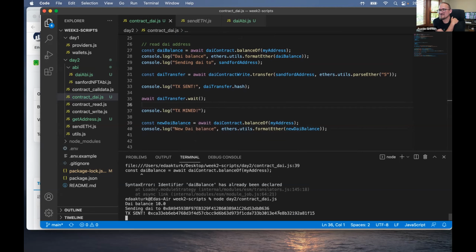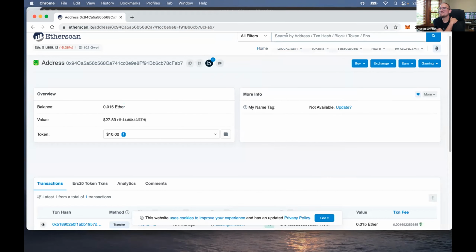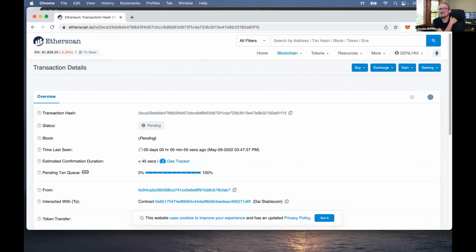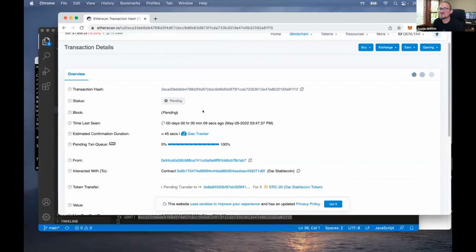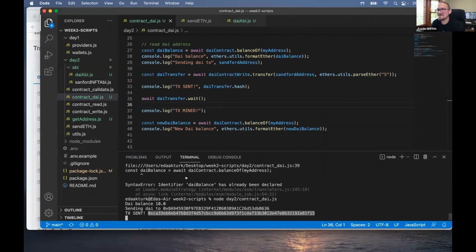Oh God, transaction is out there. Can we go look at that on Etherscan? Yeah. There it goes. It's going to take less than 45 seconds, meaning we paid the right amount of gas. If we scroll down, let's see what gas it selected.